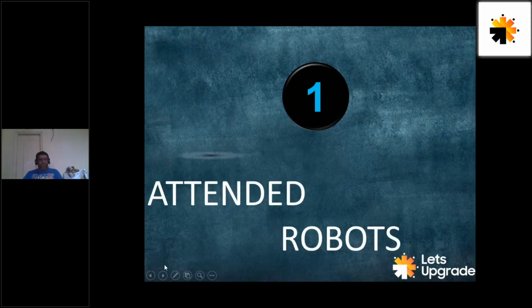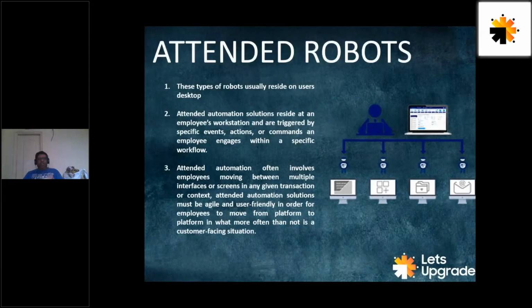Let us look at our first candidate, that is attended robots. These types of robots usually reside on the desktop or local machine of the users. They are triggered by specific events at the command of users. As an example, an employee might come in, sit down at his desk, start his PC, organize the files that he wants the robot to work on, and then start the robot. By doing this, he's triggering the robot that is under his command.